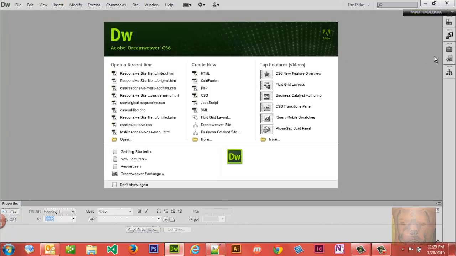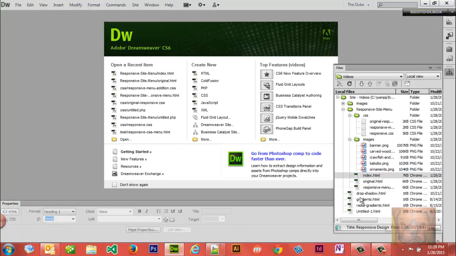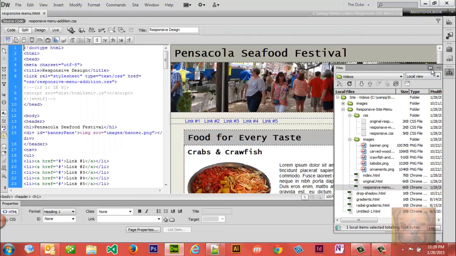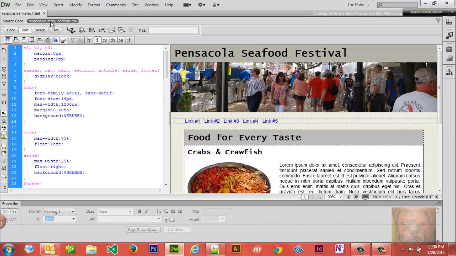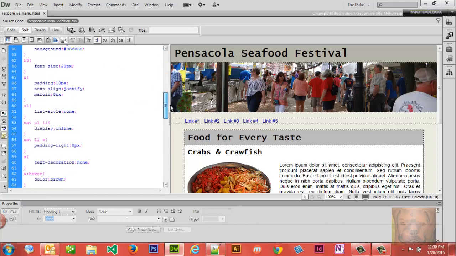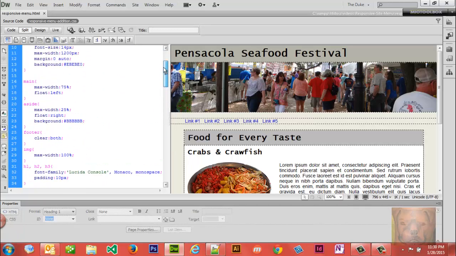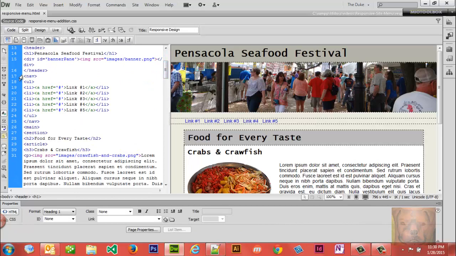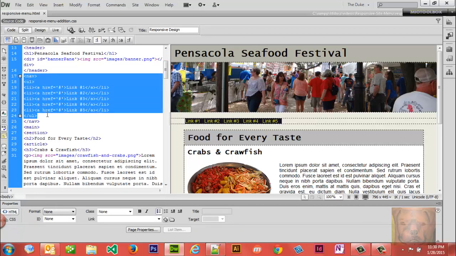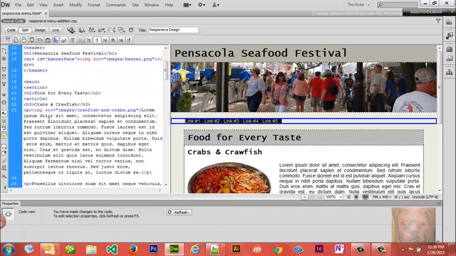And let me go ahead and close out of this. I went ahead and duplicated the original there. And I'm just going to call this responsive menu additions, HTML. And then we have responsive menu additions, CSS. We're going to take this a step at a time. This is the original CSS for the original site, and of course the original source code for the original site. And here's the navigation area that we're going to mess with right here. What we're going to do is replace that, so I'm going to go ahead and delete that.